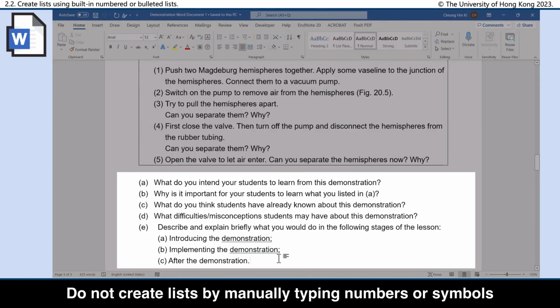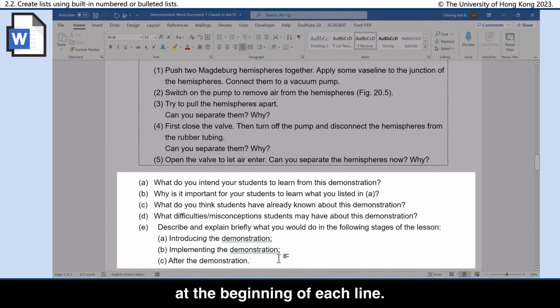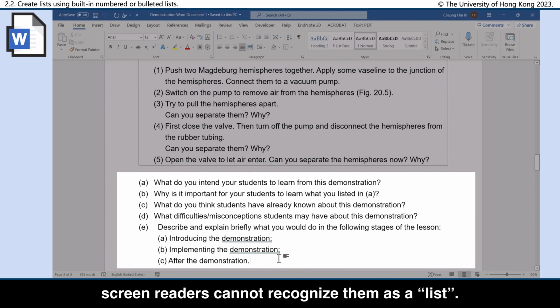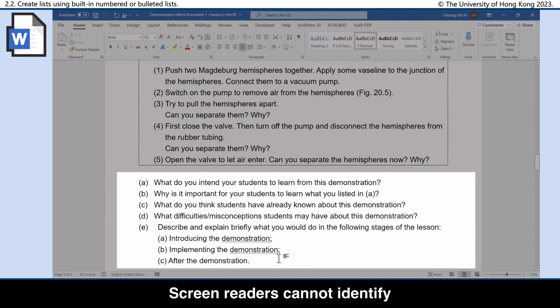Do not create lists by manually typing numbers or symbols at the beginning of each line. It may visually look like a list. However, screen readers cannot recognize them as a list. Screen readers cannot identify the number of items or where to end the list. It could be confusing.